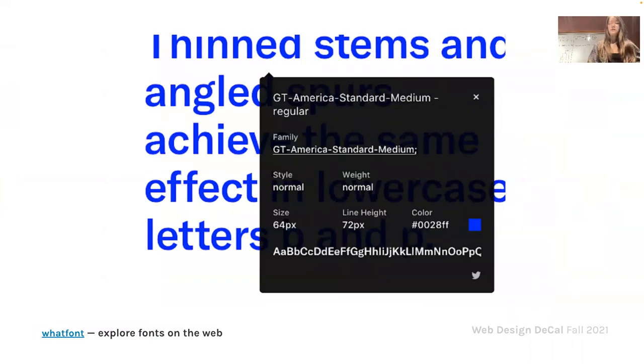And then there's WhatFont, which I think is an extension maybe, where you can distinguish what the font is on a certain website if you like it and it catches your eye. Another quick tip on this is to use Inspect Element in your Chrome so that you can see what the font family is. But that's a cool tool to use as well.